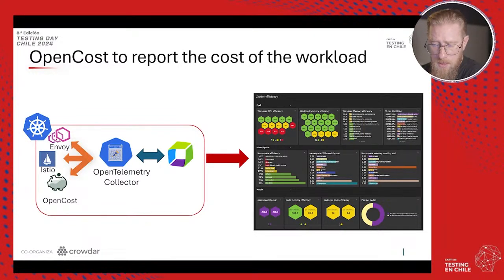Once the data is back in Dynatrace, I'm able to build a dashboard where I'm measuring the CPU efficiency, so how much I'm consuming versus how much I'm requesting. Same thing for the memory. I'm looking at the throttling. We'll talk about the throttling later on. Namespace efficiency, to see which namespaces are not efficient, and then of course the cost itself.